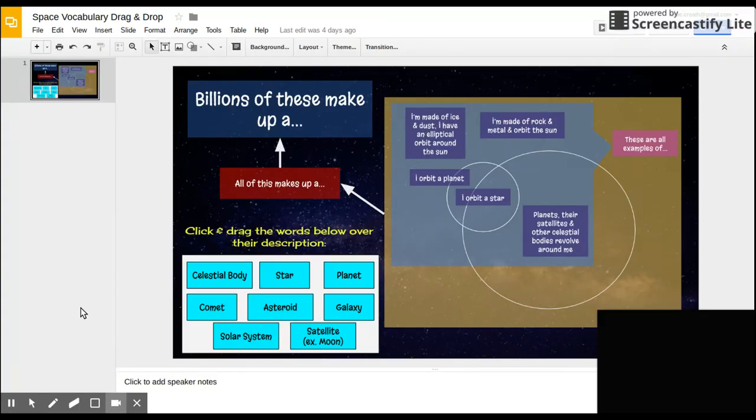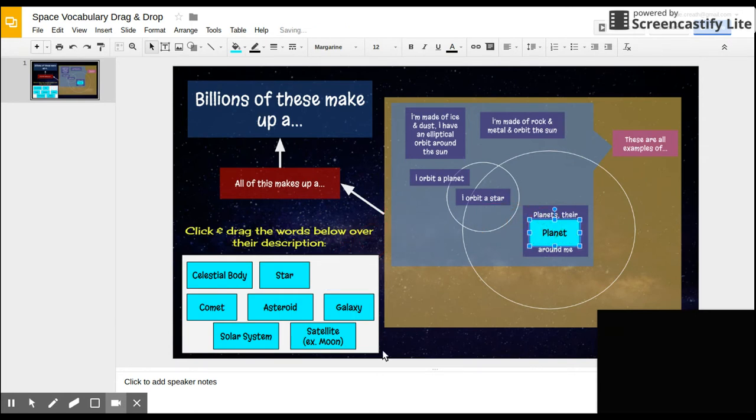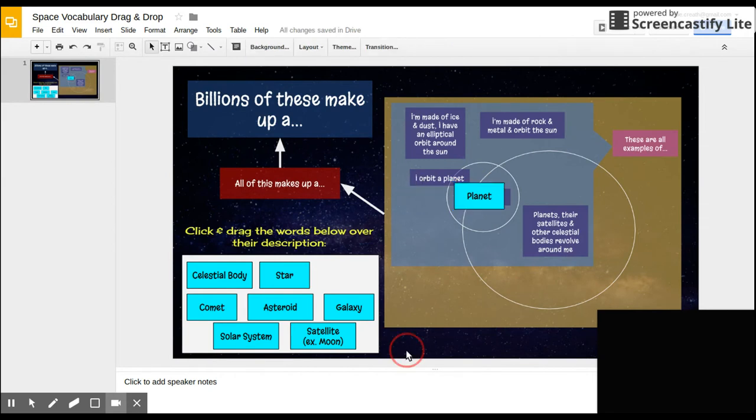Here we see that graphic organizer. The students will click and drag these words over on top of the definition. When they are done, they're going to be able to see how each of these terms relates to the other. It's a really great visual for kids to understand these concepts.